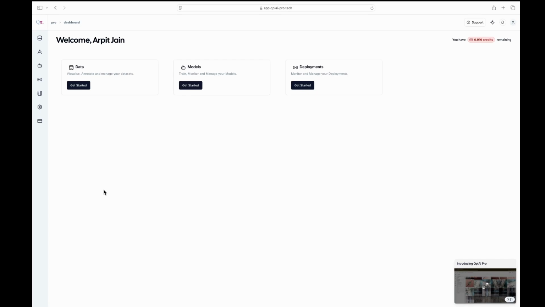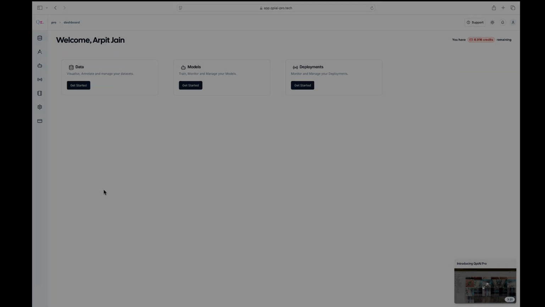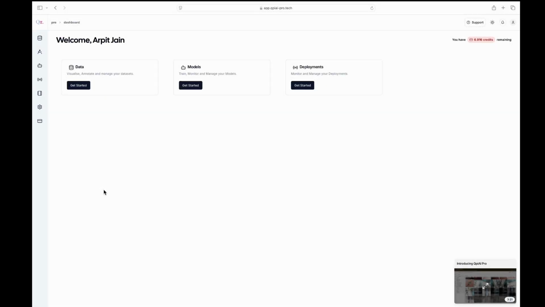QpiAI Pro is an enterprise-grade AutoML and MLOps platform. In this video, we will walk you through the dashboard of QpiAI Pro. Once you log in, you will be greeted with the dashboard of QpiAI Pro. Here you can see all the components that are required to build an end-to-end MLOps pipeline. So let's dive in and take a deep look into each of the components.